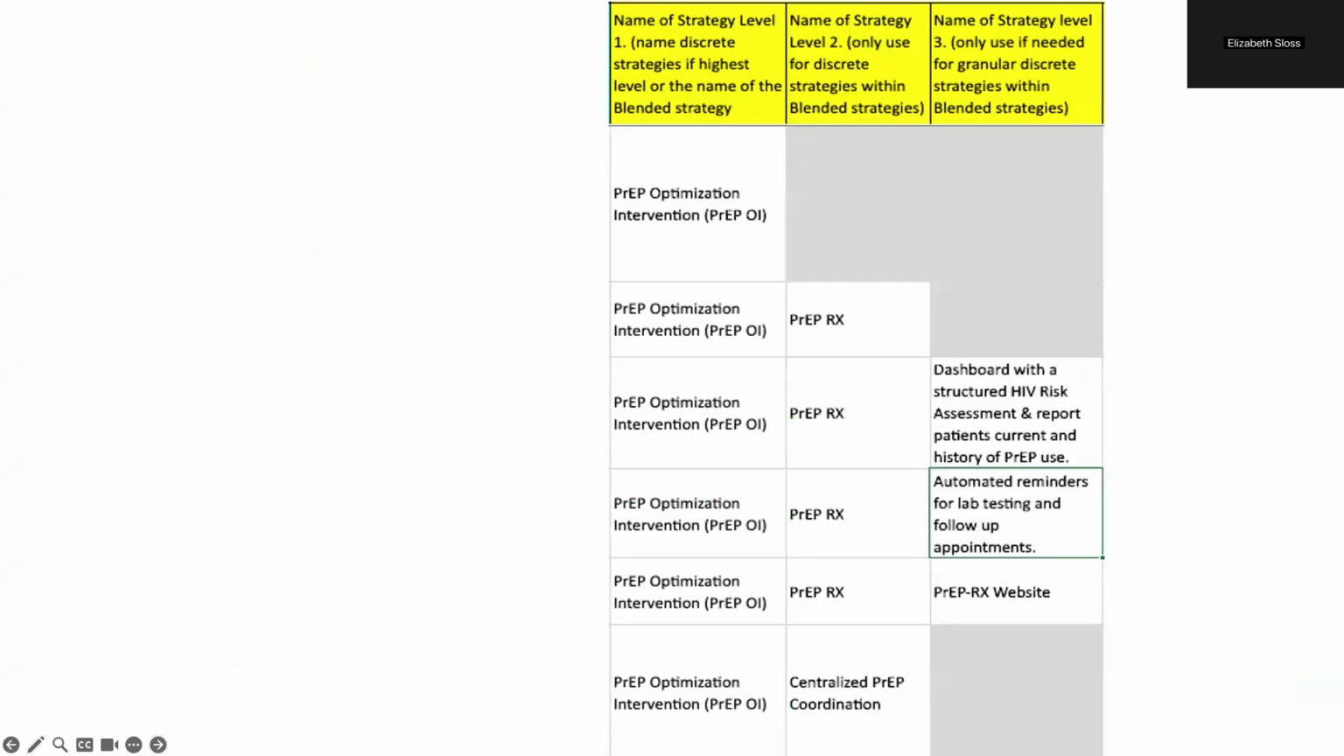So here I wanted to show you an example of our coding. And this is a nested strategy. It was called the PrEP optimization intervention.